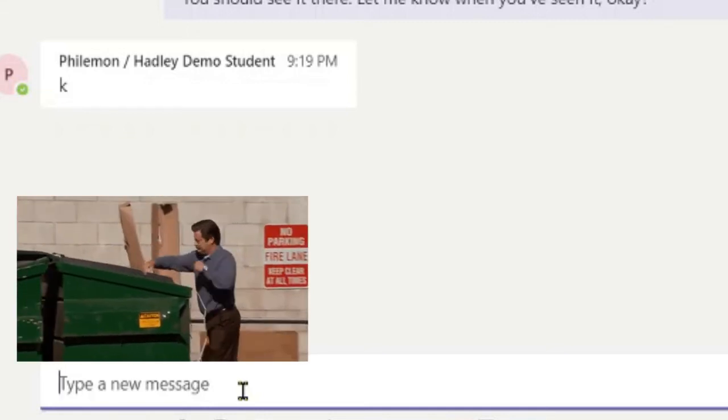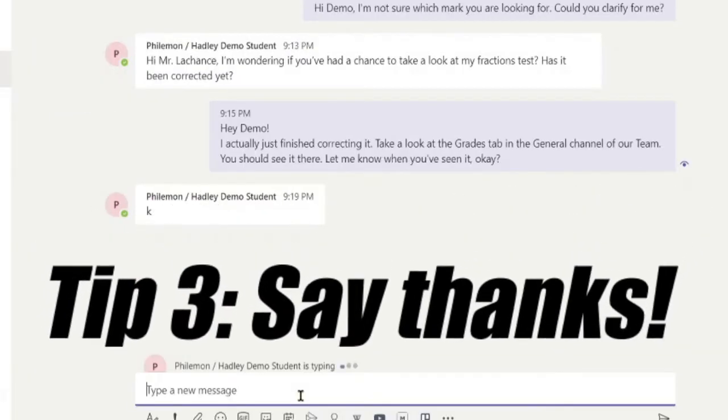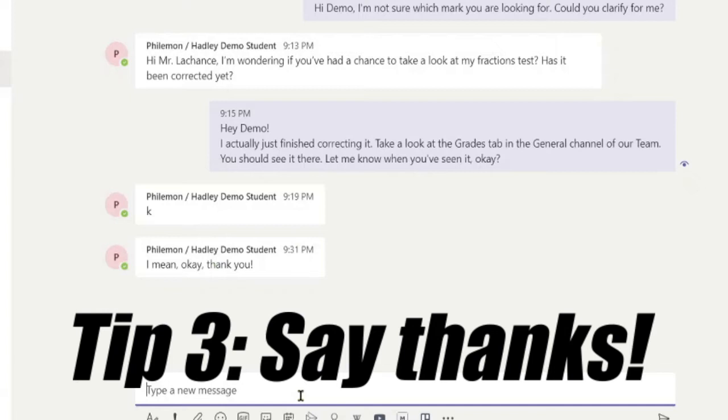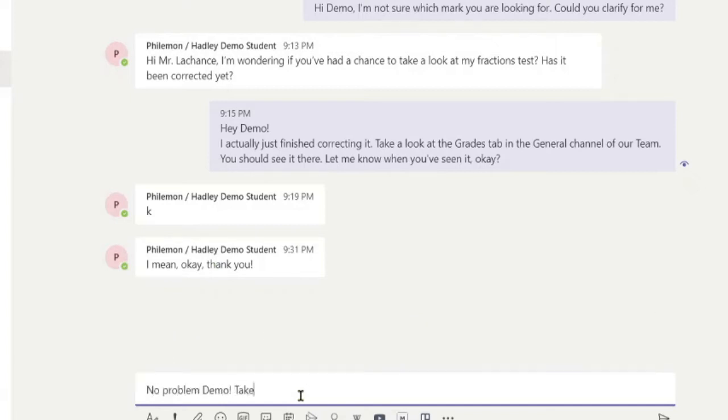Tip 3. Always thank your teacher if they've done something for you. You don't have to go nuts here. We aren't looking for praise. Just a quick thank you goes a long way. Just as importantly, it introduces that natural pause that we talked about. It's like saying this part of the conversation is over, so we can both go our separate ways now.